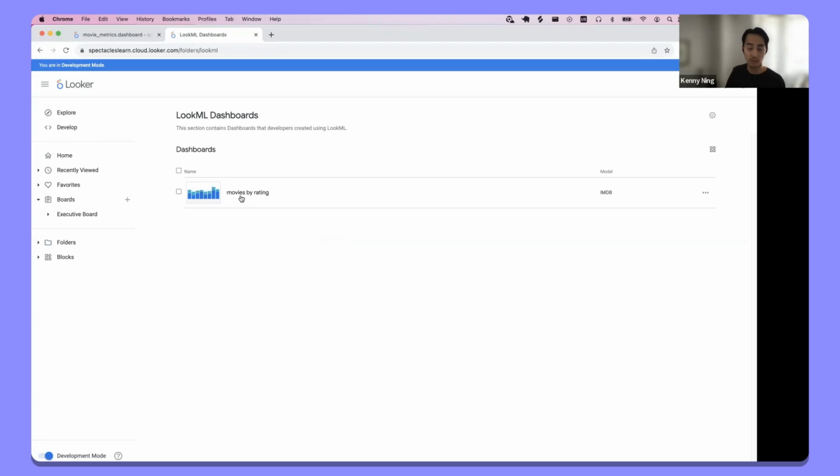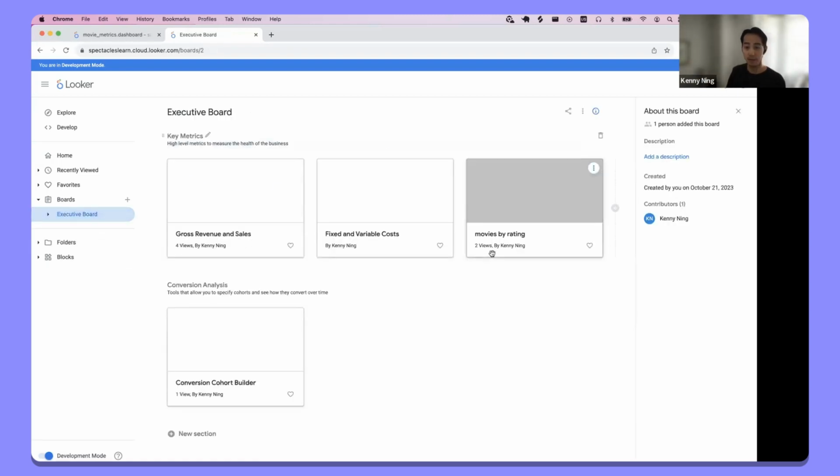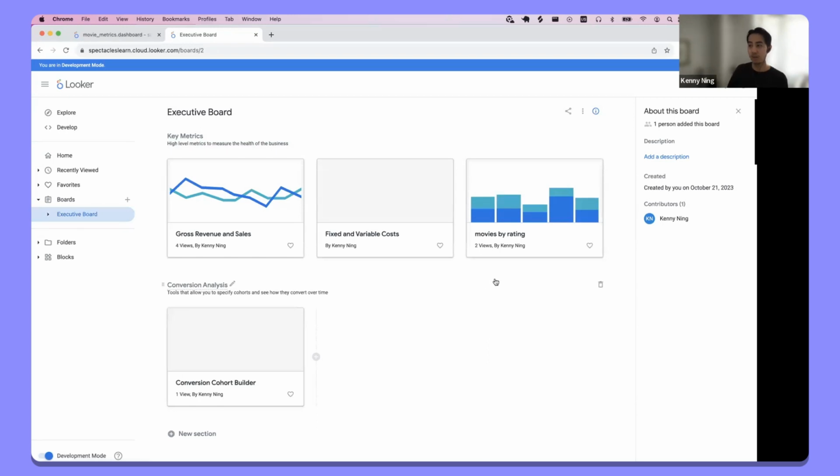So here's the dashboard, the LookML version. And then once you have this done and you merge it, then of course you can go back to the board and pin the LookML dashboard version. So notice one thing to call out with this approach is that converting it to a LookML dashboard actually creates a copy of the user-defined version. So now we have two versions of this dashboard.